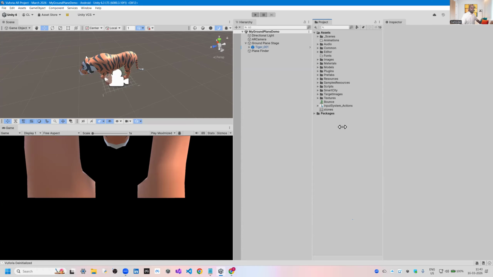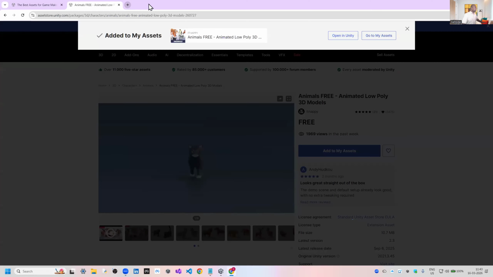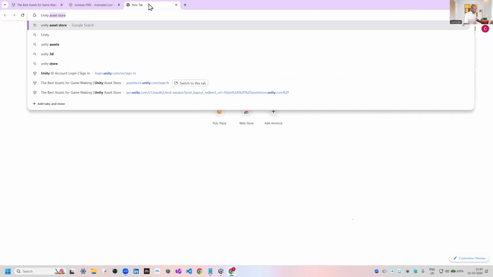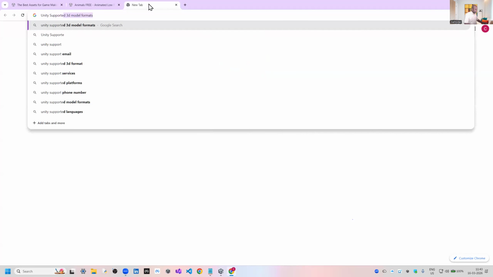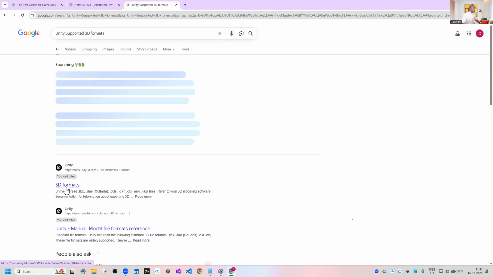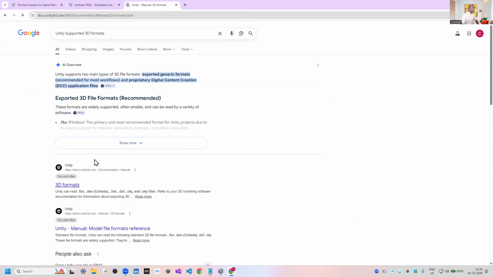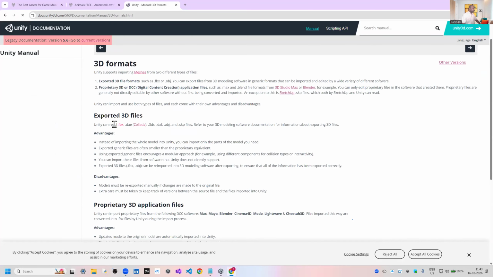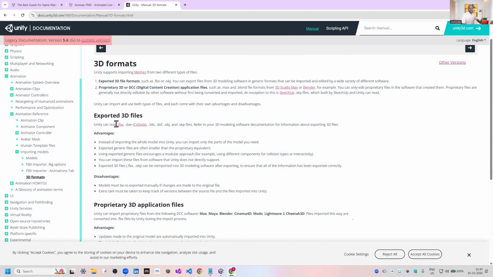Abhijit sir, Unity does not support a GLB format directly. Okay. So mostly we want the FBX format. So what actually we'll see is the Unity supported 3D formats. Mostly we need FBX. FBX is the most used 3D file format.